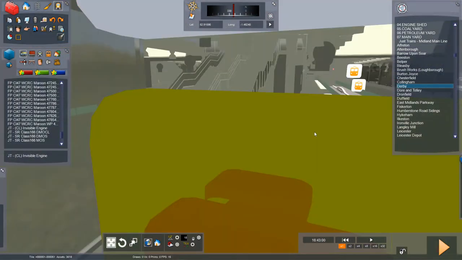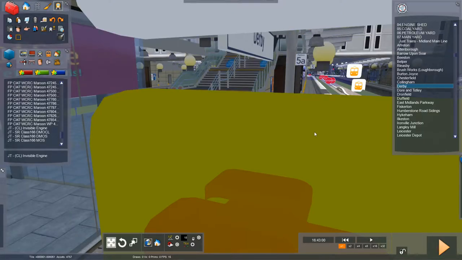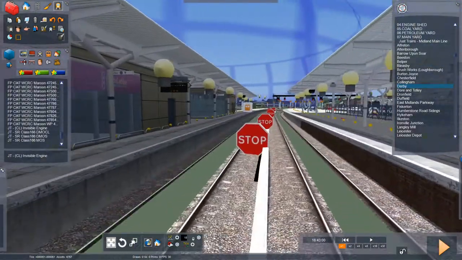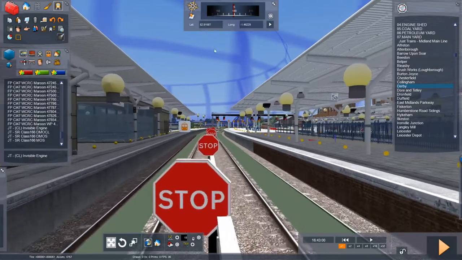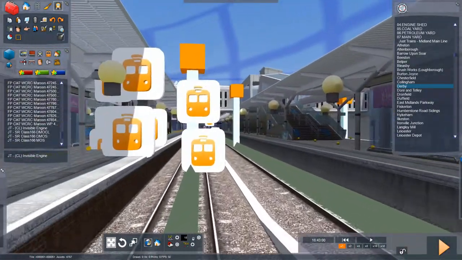There we go. There's a lot of assets to load in at Derby, not a simple place to load in, that's for sure. All of these here are scenario markers for other scenarios that have been made based at Derby here, and that's us loaded in. Welcome to Derby. So now you have a look here, this is the south line, platform number 5, which is where we're going to be coming in on.